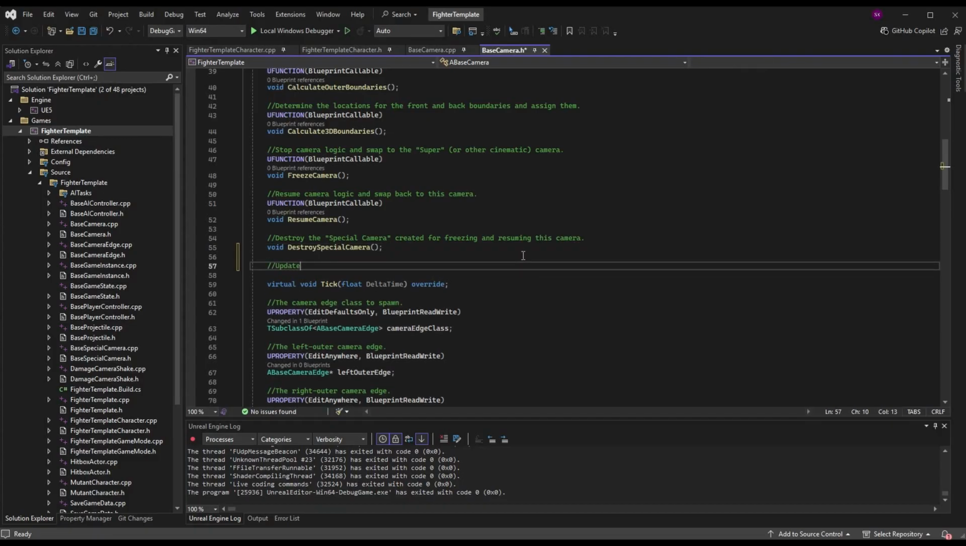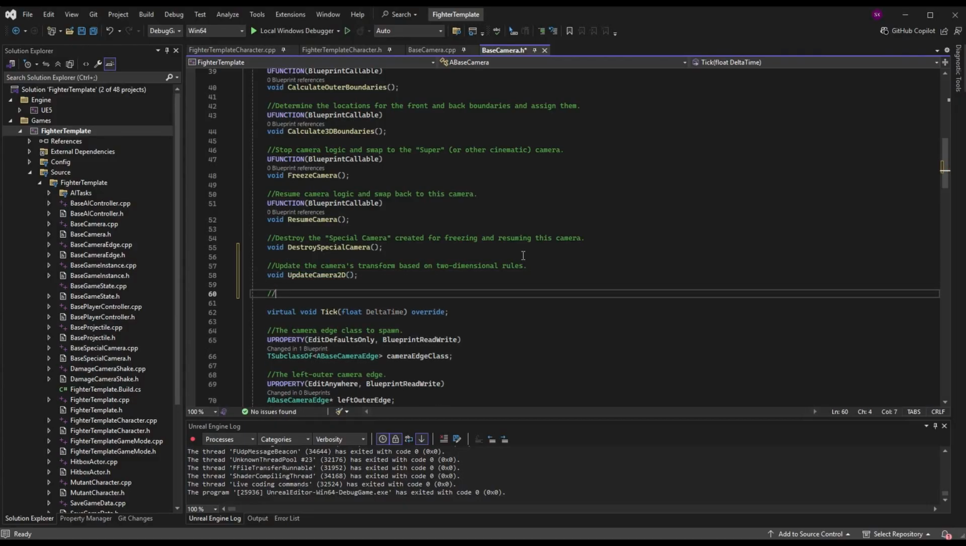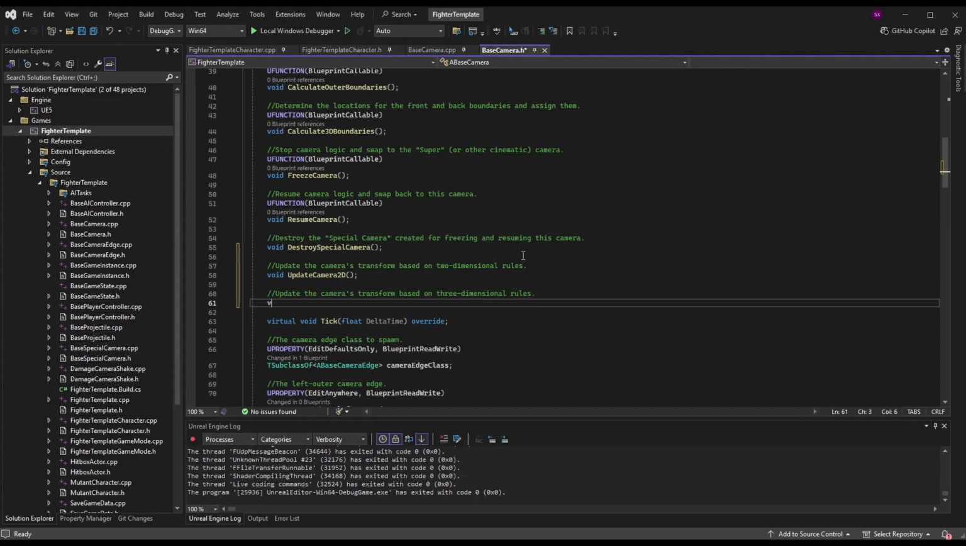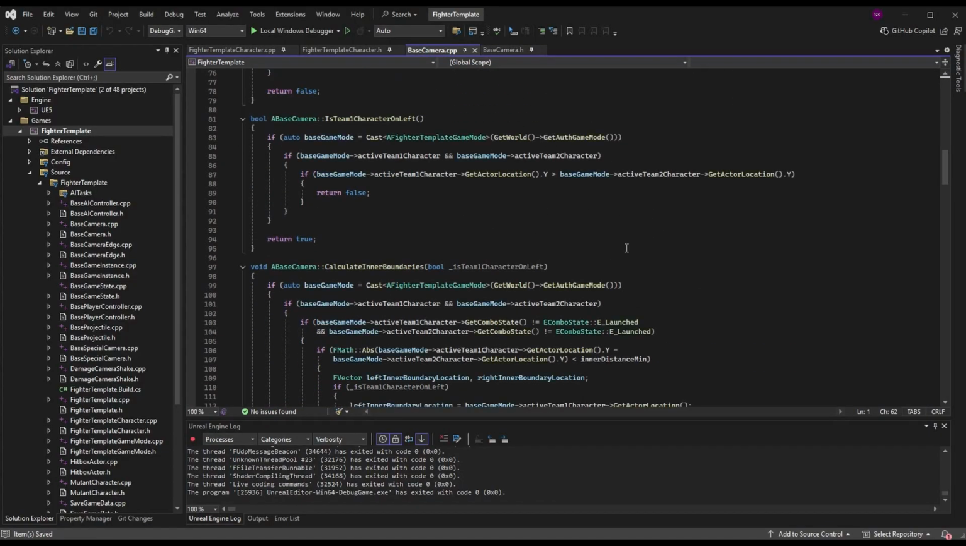And we'll say update the camera's transform, which is the location, rotation, and scale in an Unreal context. Basically just where it's positioned and which way it's looking based on two-dimensional rules. And then we'll say void update camera 2D. Then let's have a function update the camera's transform based on three-dimensional rules. Void update camera 3D. Very, very simple logic here. And then we can go to base camera CPP and make these two functions.